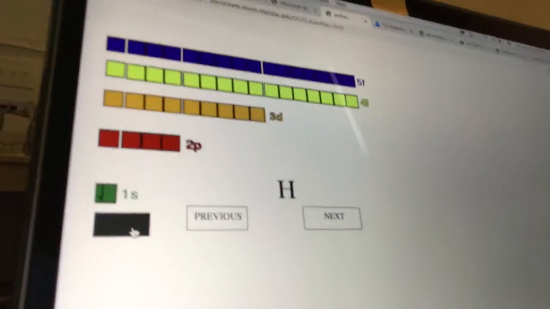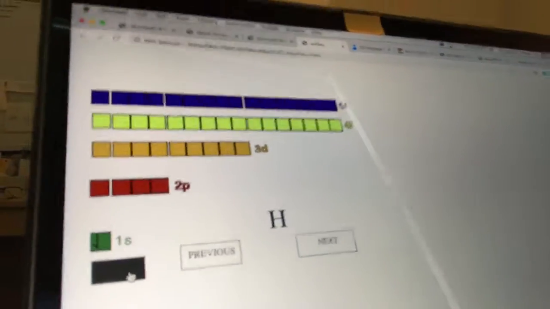Okay. Click on the next button to display the hydrogen atom. Sketch what you see in the diagram. Okay, so I'm seeing an arrow on the first energy level, a down arrow. So I'm going to sketch that.